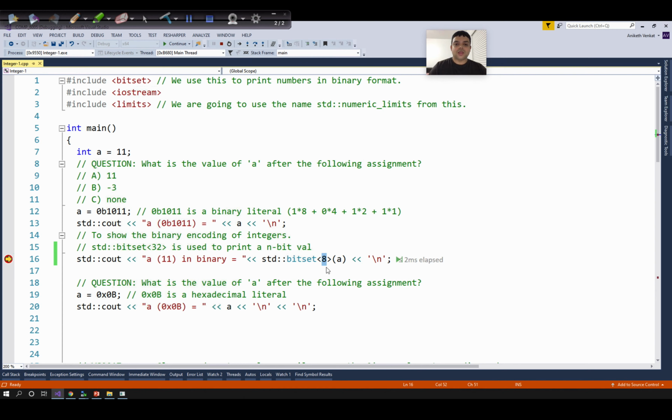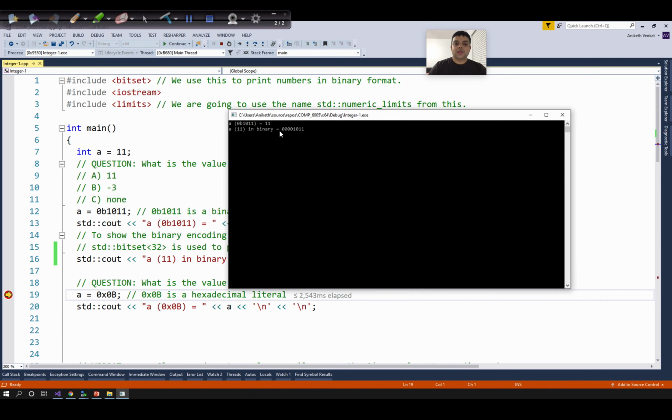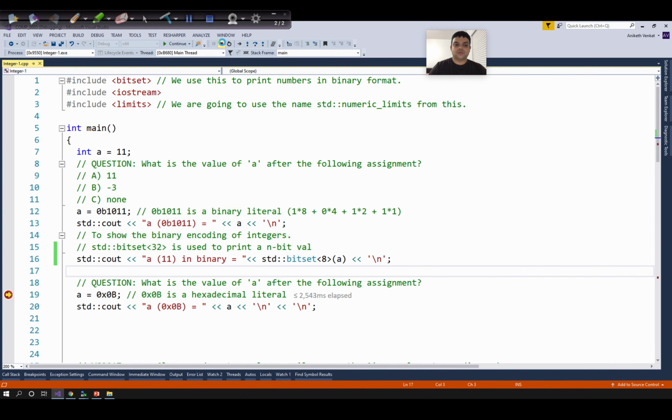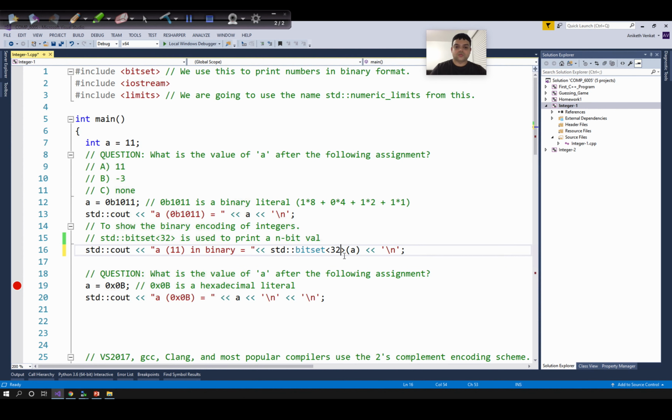So std::bitset<8>(a) says that we want to print the integer a in binary format, and we want to print only the 8 least significant bits. We've seen that an integer has 32 bits, so we're only printing the 8 least significant bits. So let's continue the program. Okay, now notice a in binary is 00001011. We can change this and print all 32 bits by providing 32 as the parameter for std::bitset. Let's run the program again.